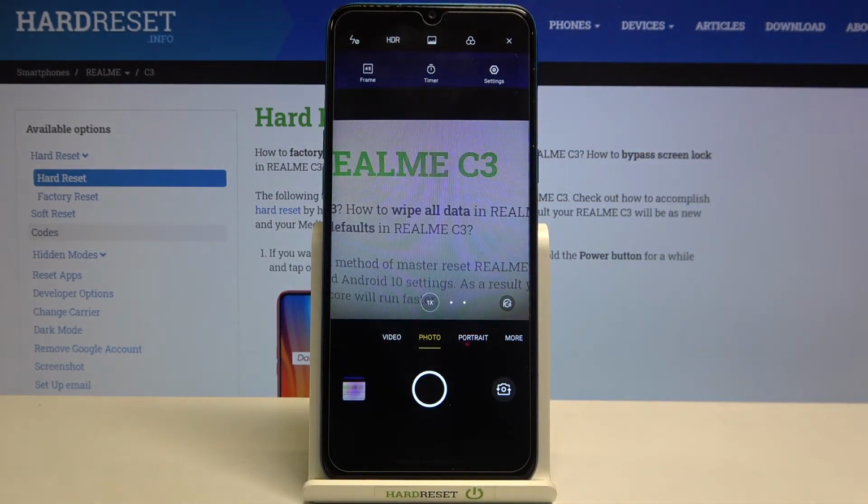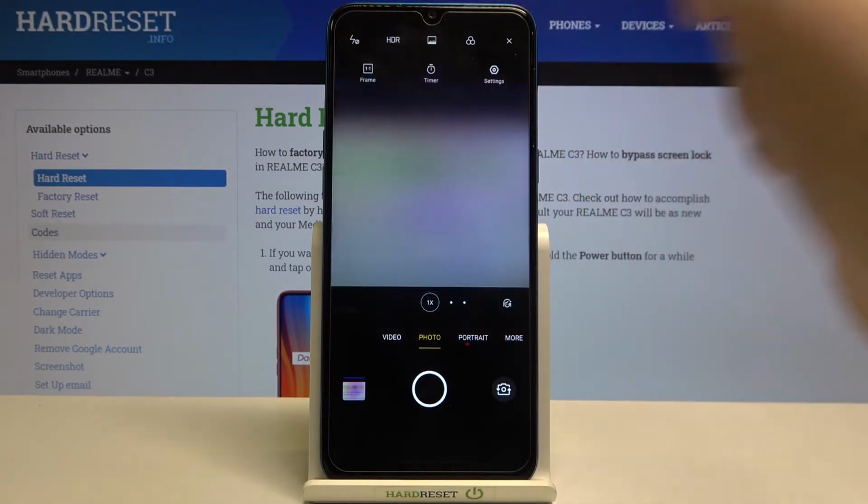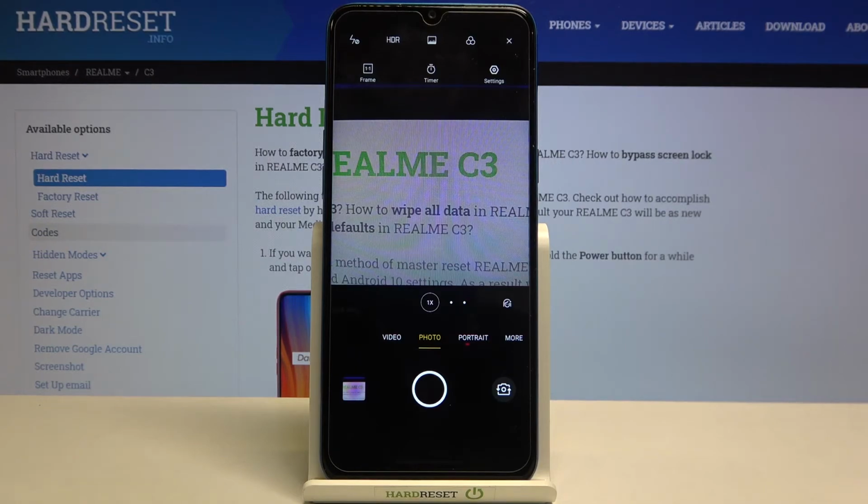And as you can see, it immediately changed to the frame 4:3, and it is still rectangular, but it is much smaller than the previous one. After tapping again, we can set 1:1 frame, and right now the camera is in the square shape.